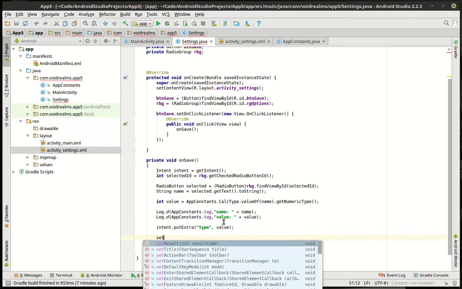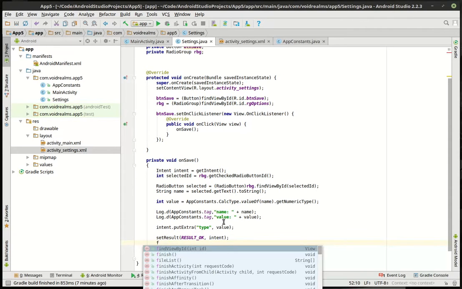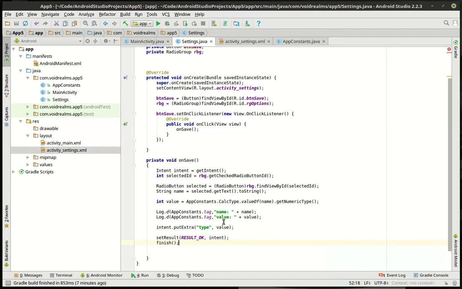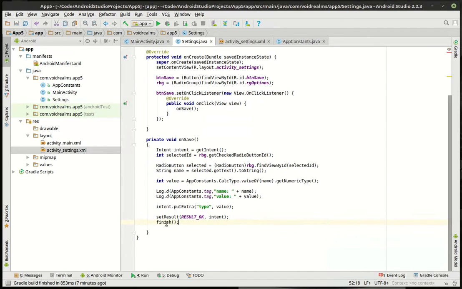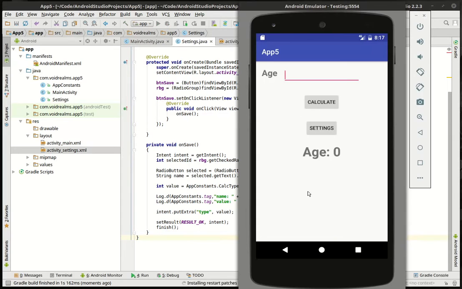Now we need to set the result. That way Android knows that the user actually clicked the button instead of just hitting back. And we need to actually give it the intent back. And then just tell Android that we're finished with this activity and it's safe to close it. All right, so let's give this thing a good run and see if our little application is working.